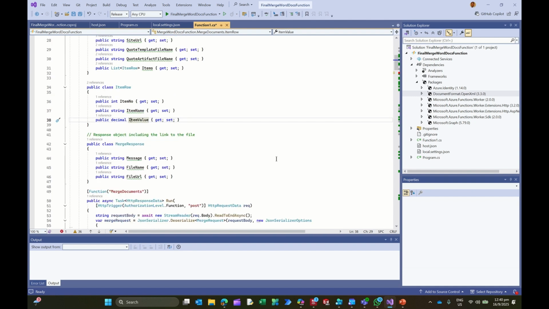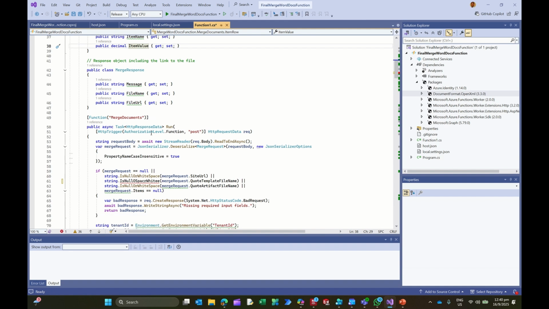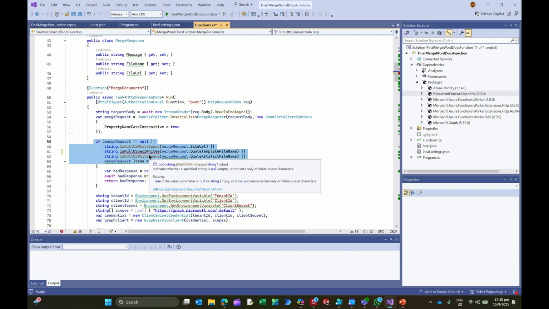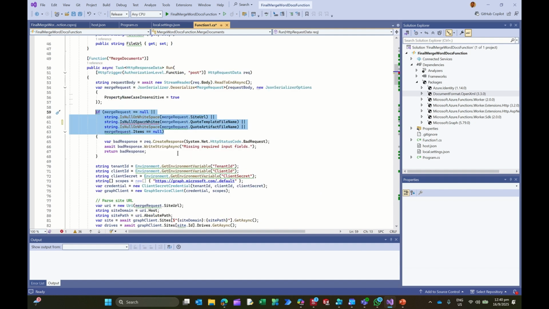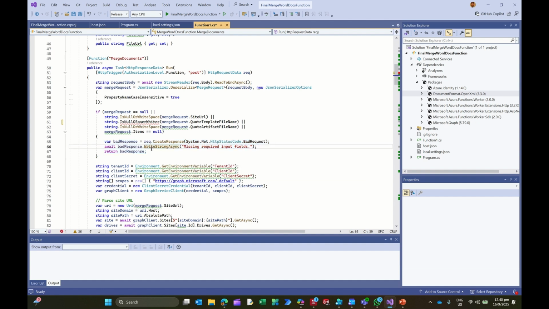And then based off of this, you start the function to merge the documents here, right? So what you're basically doing is getting the site URL, getting the file name, and validating over here that it's not null, right? And this is the request body. And then in the request body, you're validating that it's not null. And then you're logging and passing it as a response, whether 400 or 200 or whatever, you're getting the HTTP response.